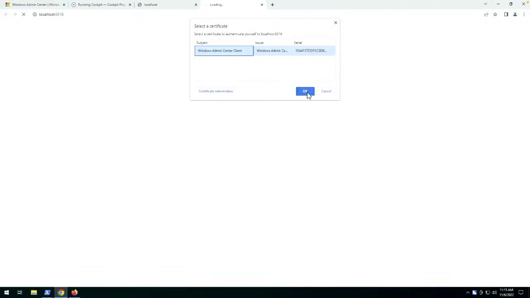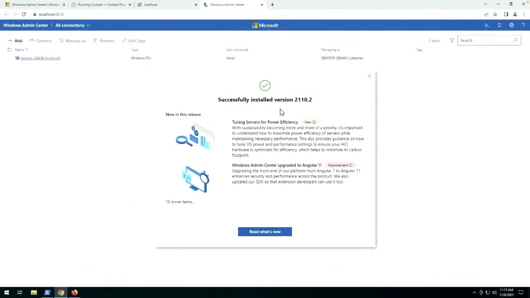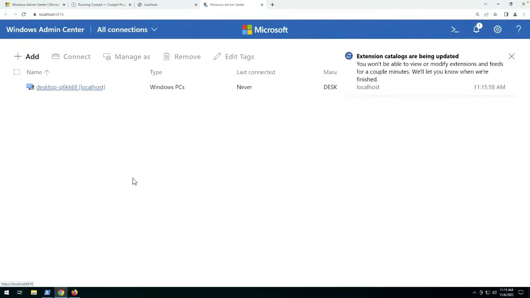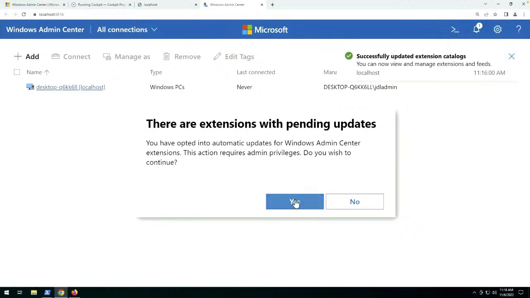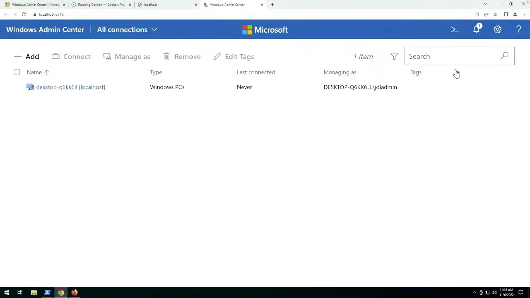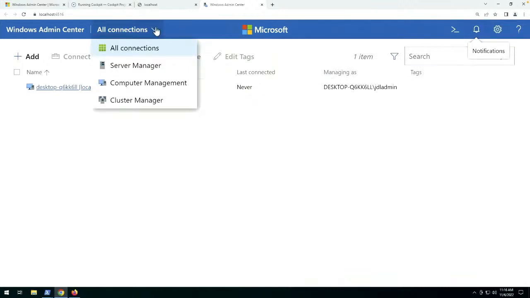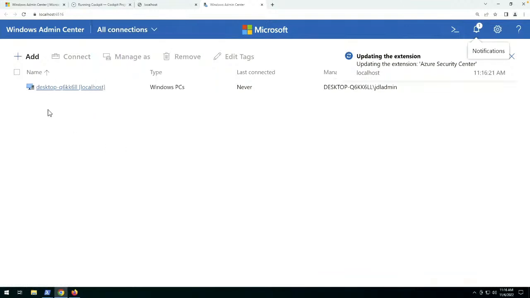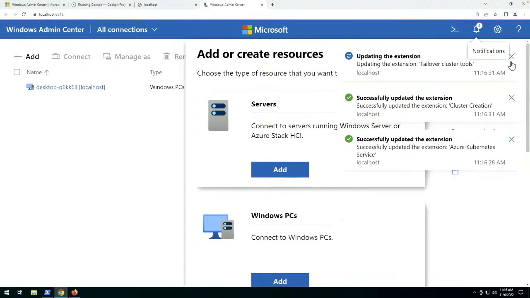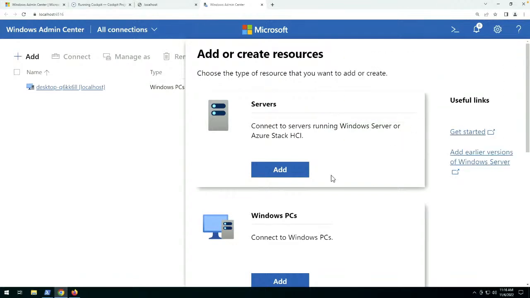Okay, here we go. Select a certificate. Okay. All right, so we've got Windows Admin Center. And I'll make this a little bit bigger so people can see. All right. So, of course, we've got notifications up here, which is all good. And we've got different things that you might be used to seeing in Windows. So we're going to go to add. We're going to add a server. Let me let these notifications get out of the way. That's better. Lots and lots of notifications. Okay.